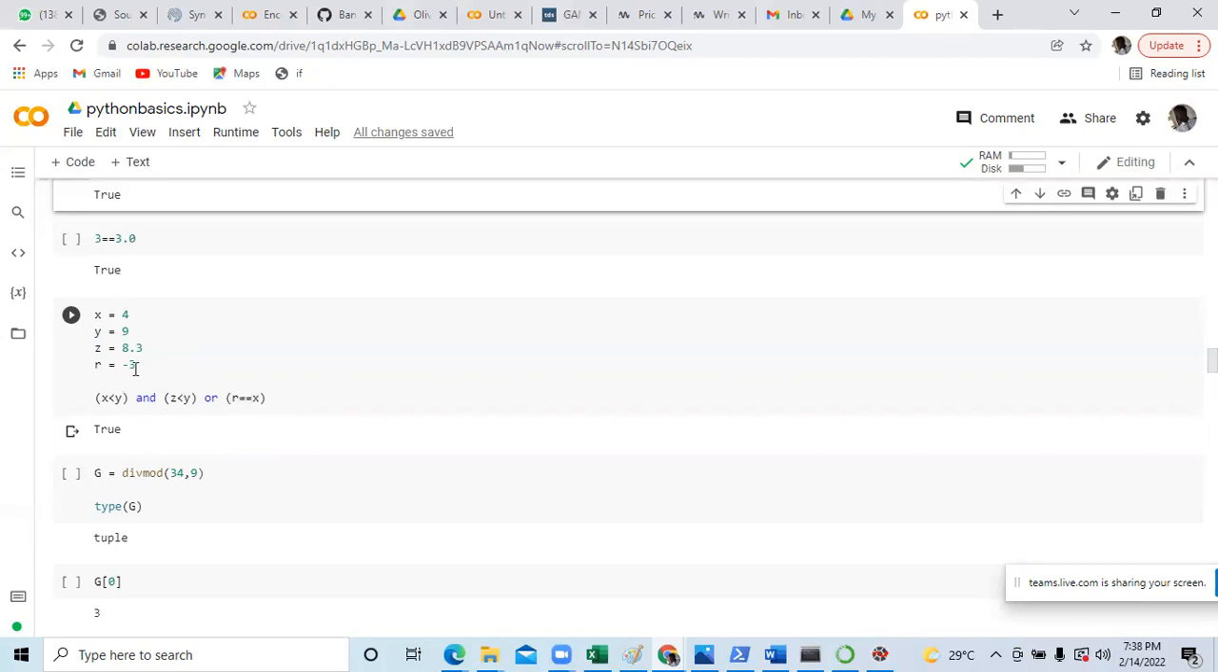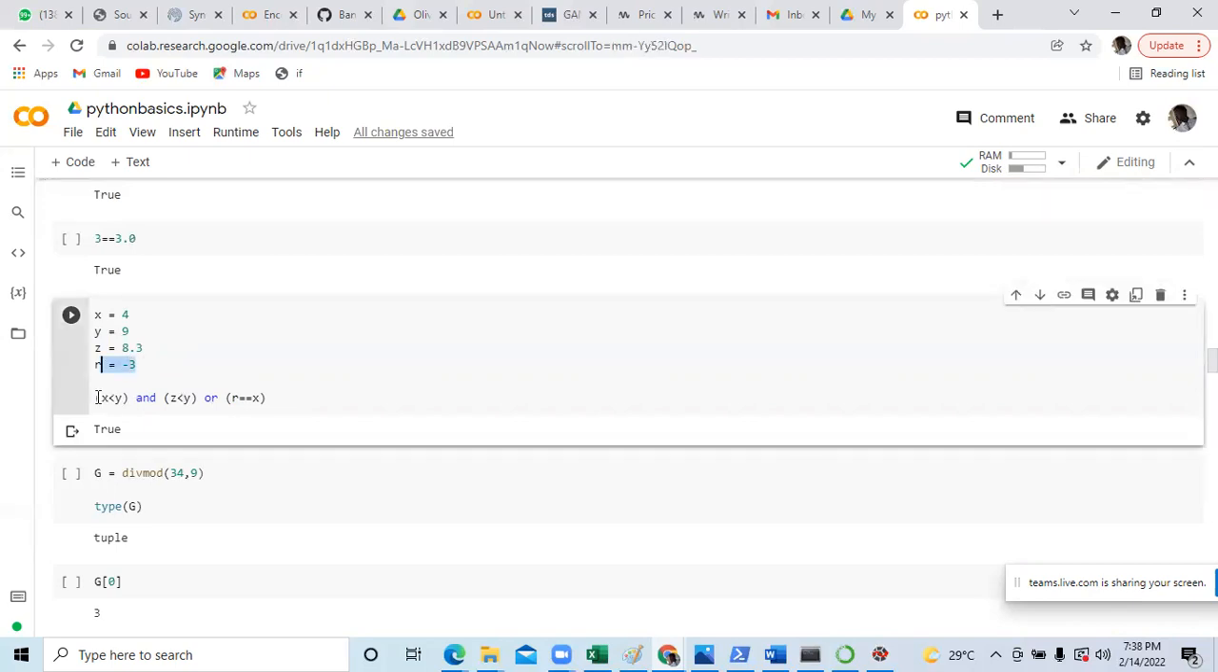R is basically not equal to X here. But what happened is that this is a BODMAS operation thing. So this one took priority ahead of this. Usually this should be false. Right? That's why I returned true here.